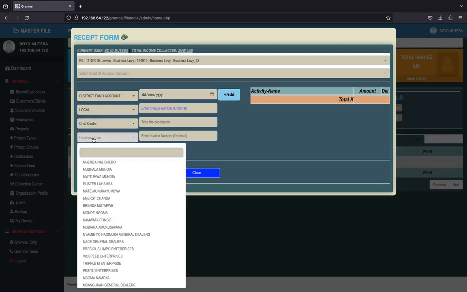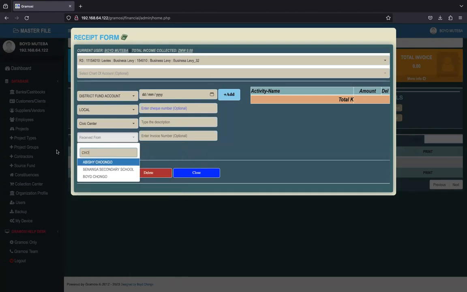Now from which customer are you collecting this money? You pick that customer if that customer has been added under customers. If that customer has not yet been added in the system, if he or she is a new customer, you go to customers and add like we did in the previous video. From there, you search for the customer if that customer is in the system. Let me try to search for my name. Yes, I'm there, so I'll pick my name.